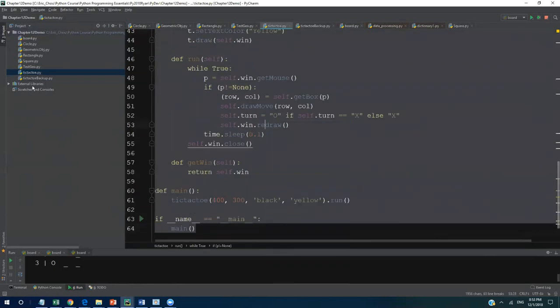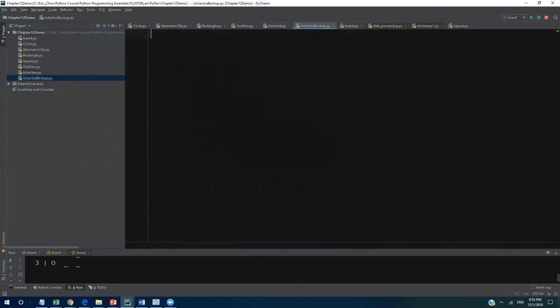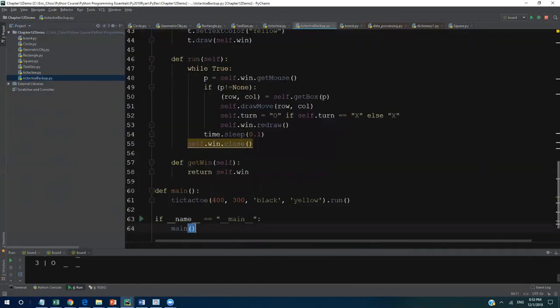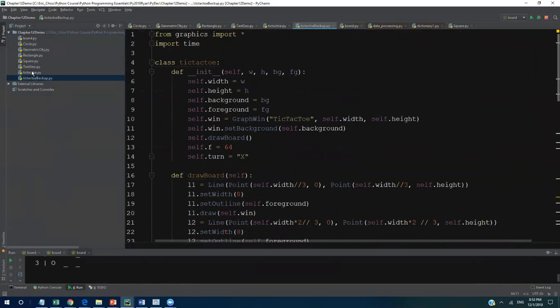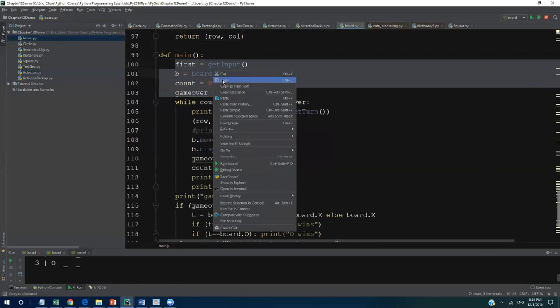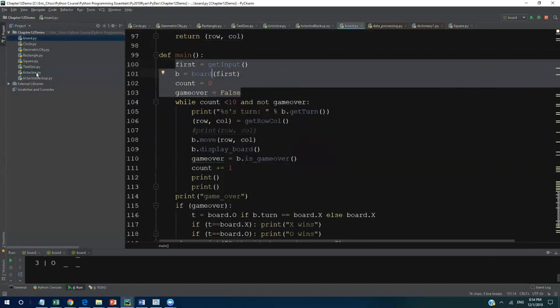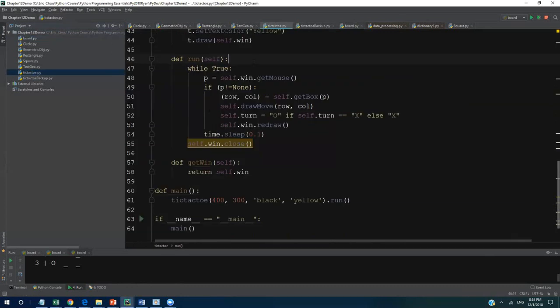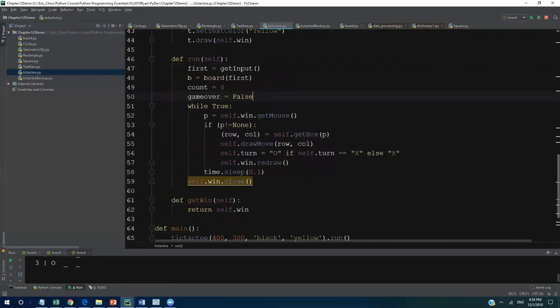So here I just copy to backup. Okay, so this is very important. Every time you write some program and you try to modify it, you don't want to lose the previous version. You should do that. So here in the run, I just copy this whole thing over to my TicTacToe. Okay, so I put it over here, right?